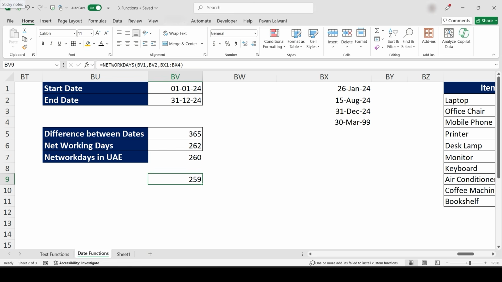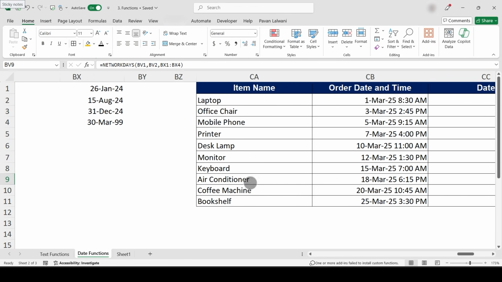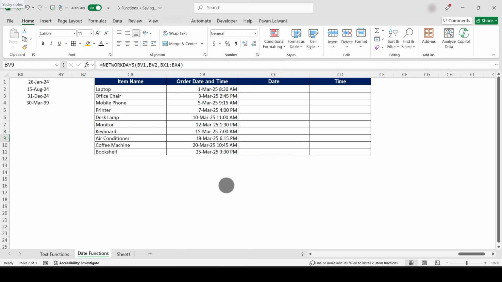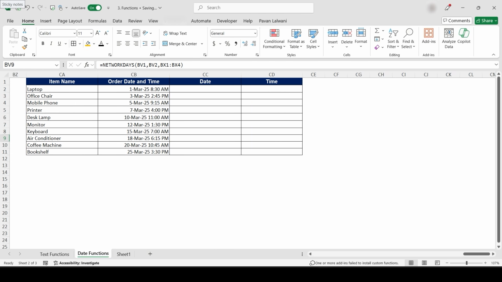Okay. Coming back to the point, we have understood about the difference between dates, finding out net working days in India and the other countries as well. And the last one, very, very important, is if I have a date and time, how do I separate date and how do I separate time? The most important question people ask.